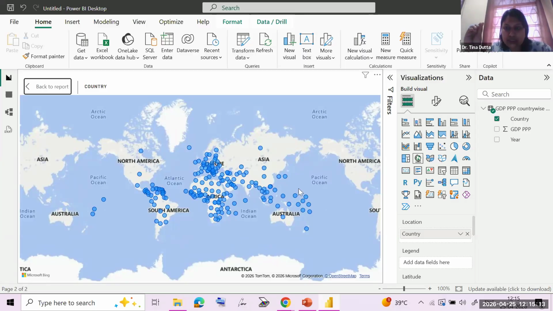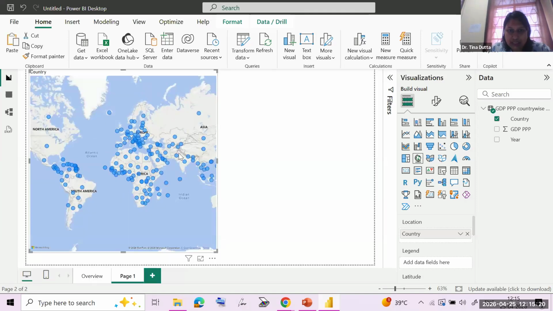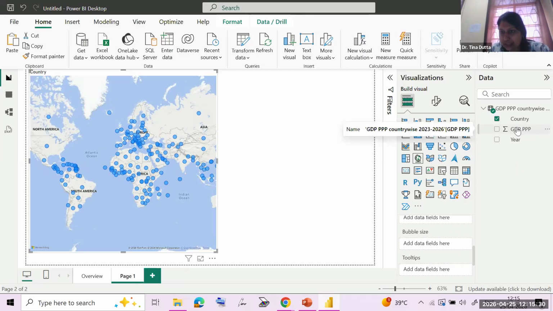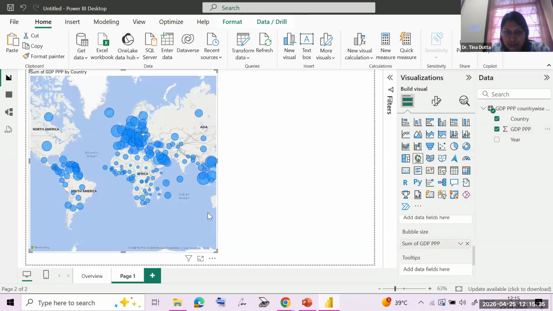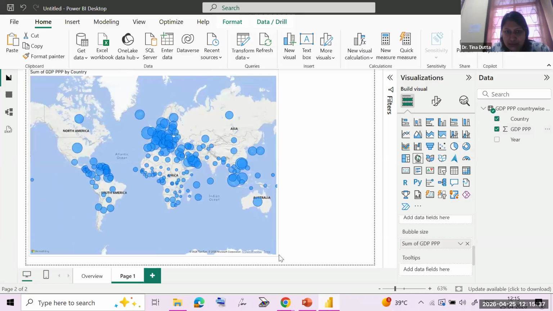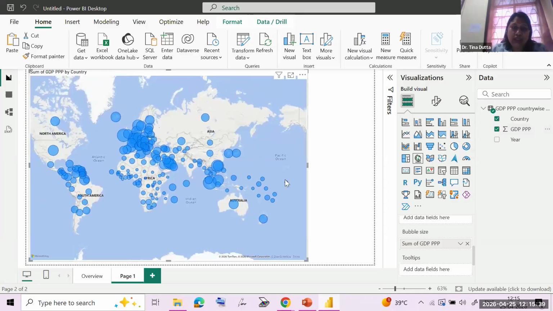Right now the bubble sizes are not different, everything is equal, so we have to give the bubble size parameter. Keep it clicked, and here I have this bubble size. Under bubble size I will drag and drop GDP. That means the bubbles will be bigger for higher GDP countries and smaller for low GDP countries.